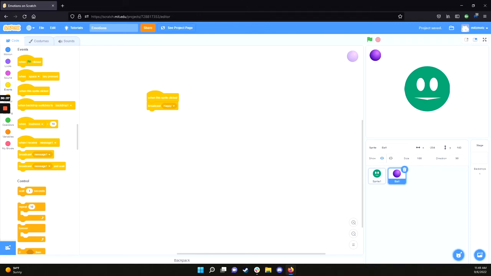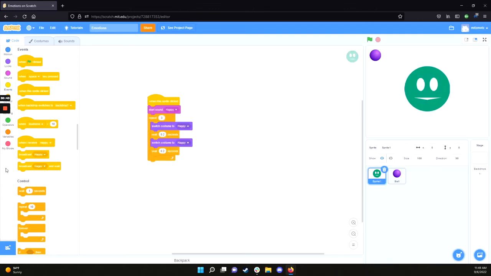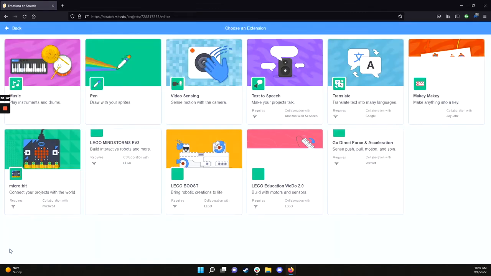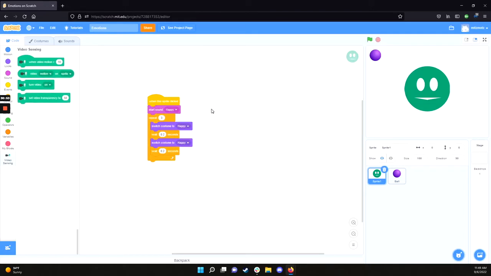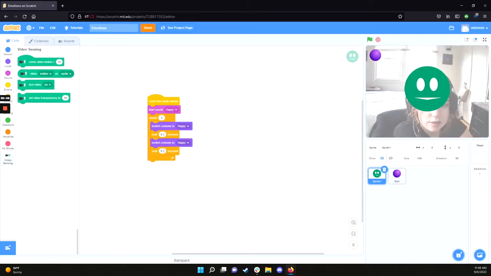All right, now what we need to do is enable our video sensing. So we're going to go back to our sprite, and now we need to add in some extensions. So we'll go down here, we'll press that little blue plus button, and we will add in our video sensing extension, and we should see these new blocks here. And now you can see my face. So what we want to do is we want to click allow.